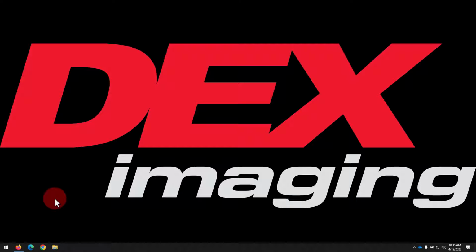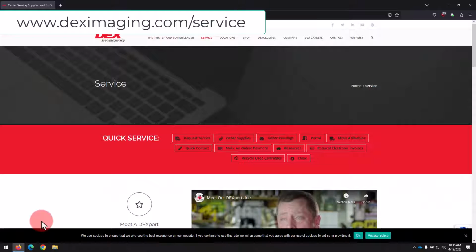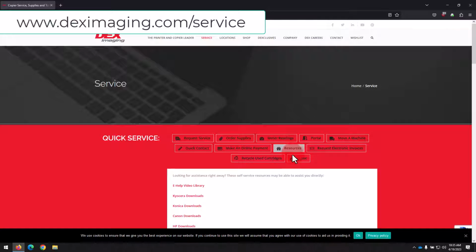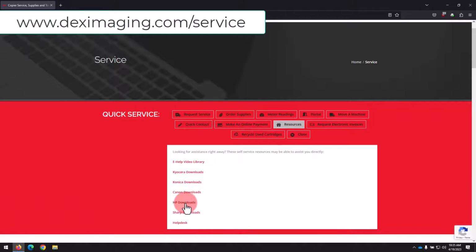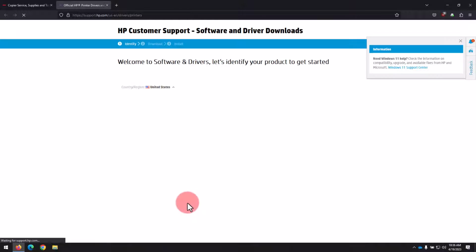We'll start by opening up a web browser. We're using Firefox in this example, but you can use Edge, Chrome, or whichever browser you're most comfortable with. And we'll head to www.deximaging.com/service. Once on our service site, click Resources, then scroll down and click HP Downloads. If your browser blocks the site from opening, simply right-click the link and select Open in a new tab.